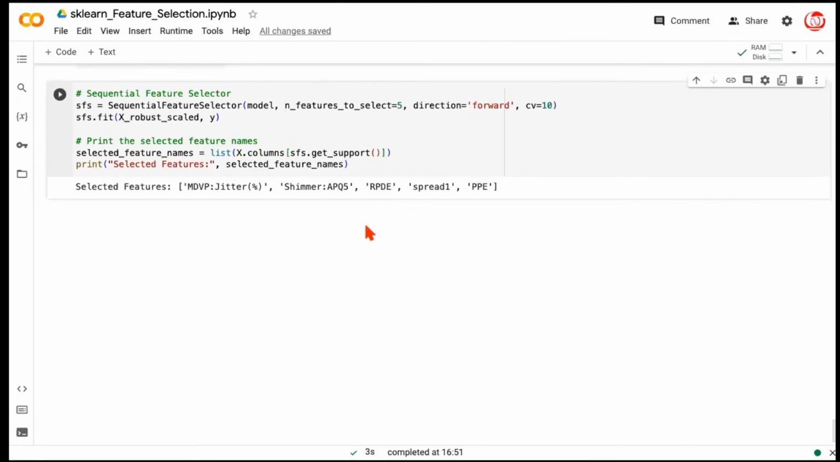That's pretty much about the feature selection module. I hope you get a lot of clarity on how you can cut down on the unnecessary features and work with the bare minimal that gives you a great result.